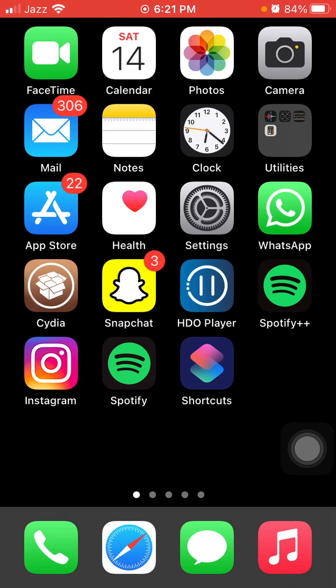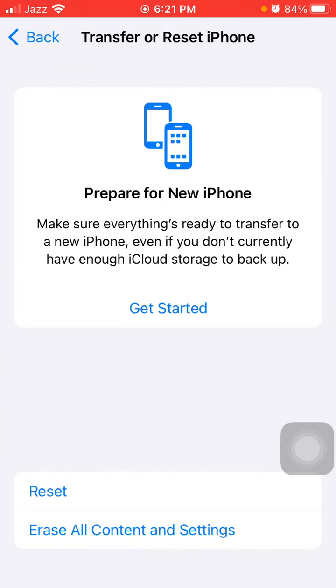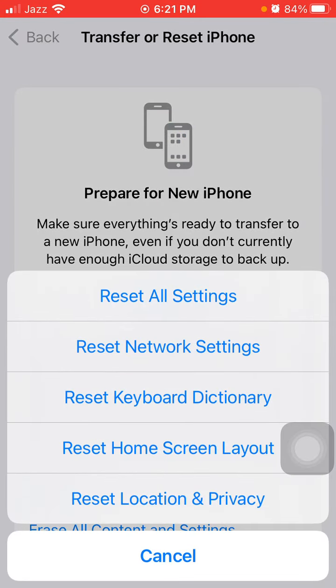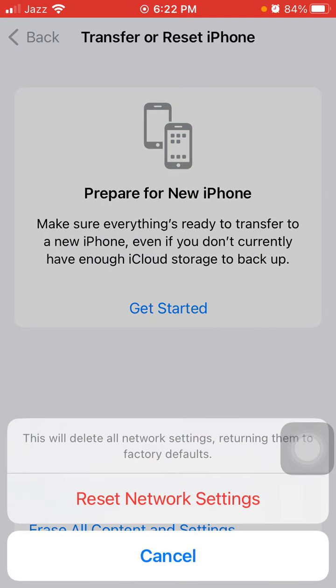Now, the next thing that we have to do, launch Settings, General, Transfer or Reset iPhone, tap Reset Network Settings, put in your iPhone passcode and tap Reset Network Settings again to confirm.